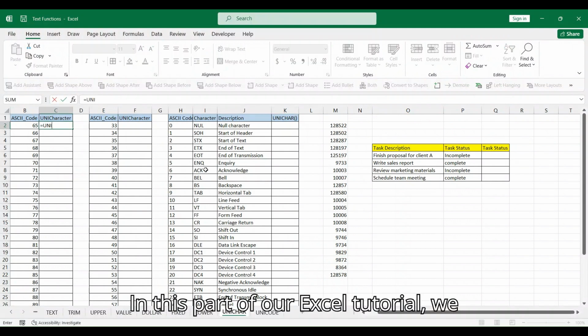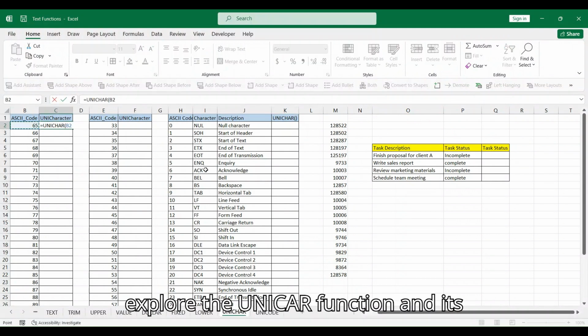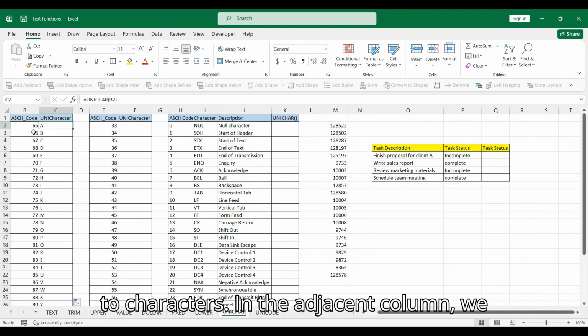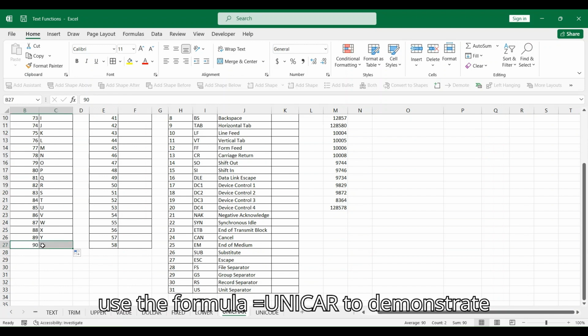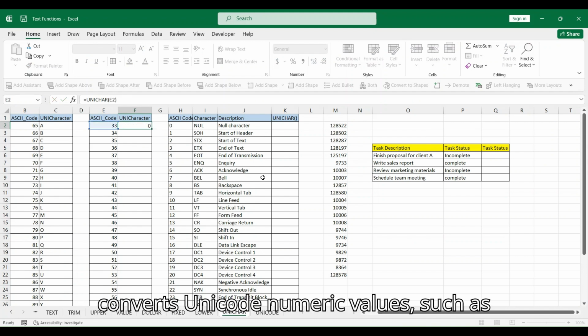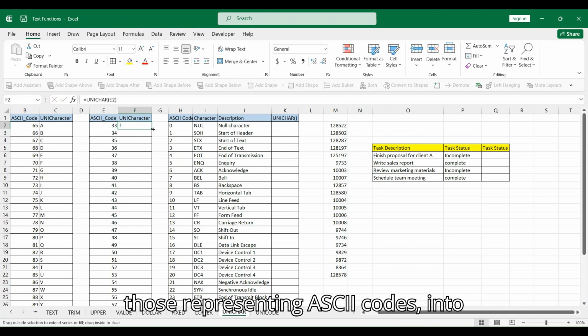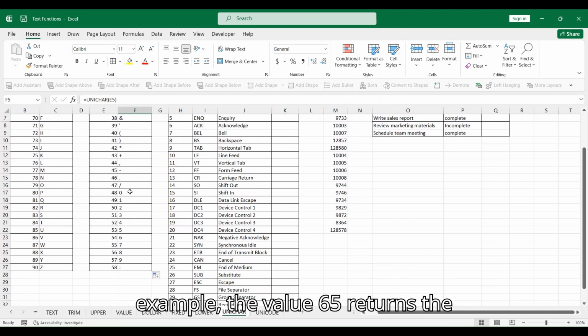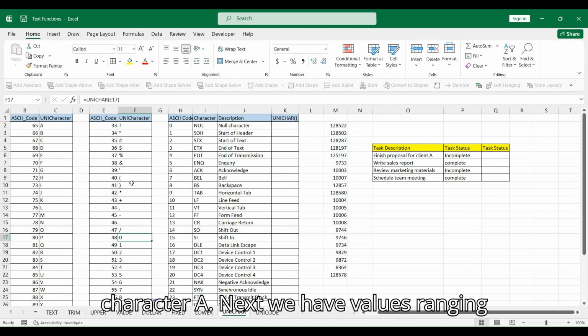In this part of our Excel tutorial, we explore the UNICHAR function and its application for converting Unicode values to characters. In the adjacent column, we use the formula equals UNICHAR, B2, to demonstrate the UNICHAR function. This function converts Unicode numeric values, such as those representing ASCII codes, into their corresponding characters. For example, the value 65 returns the character A.